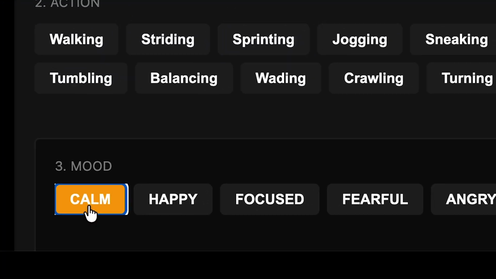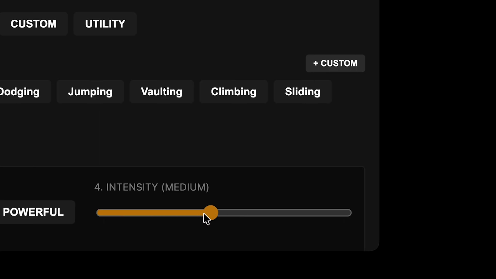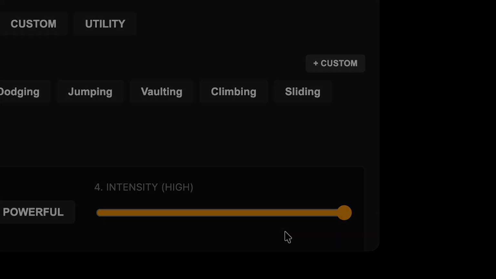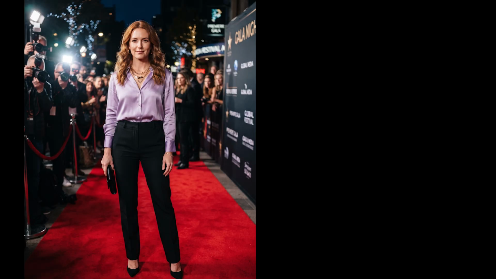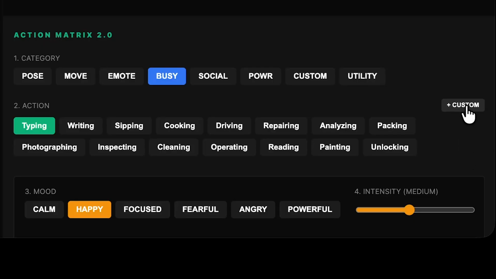The next item is Mood. This is where you get to determine your character's behavior. You can make them calm or happy, focused, scared, angry, or confidently powerful. Since mood is the state of the character's behavior, the intensity slider allows you to dial up or down the amount of behavior you want your character to display. So you can make your character amused or jubilant, uneasy or horrified, confident or majestic. It's your call.